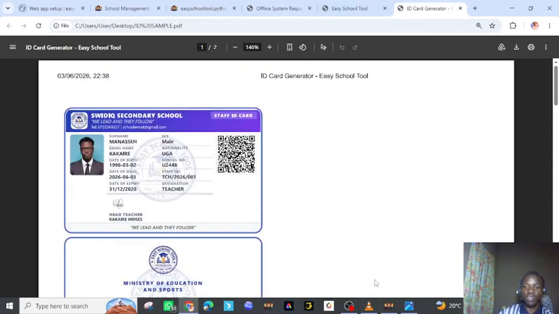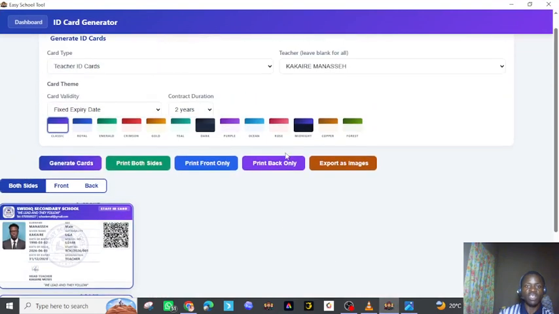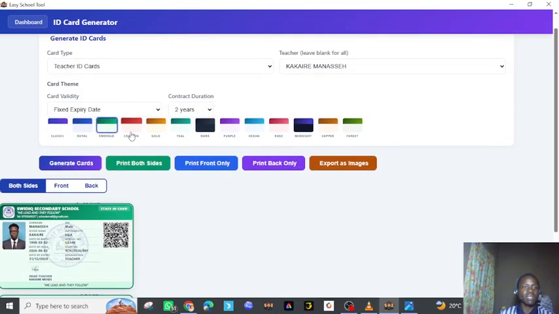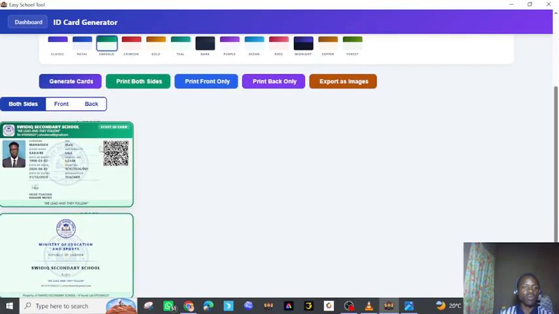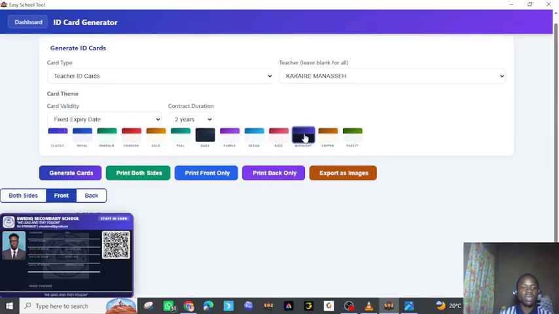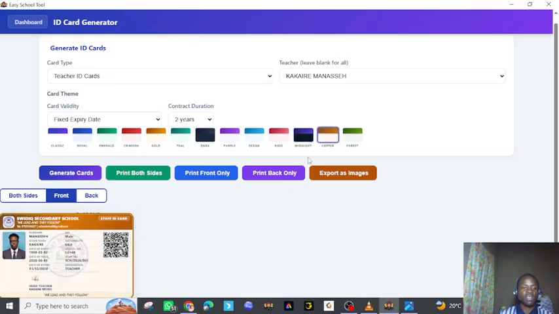You can keep on changing colors. If you don't need this color, the color is purple and blue. If you don't like blue, you can keep on changing. I can go to this. We can take green. You can see as you tap on the color palettes, they keep on changing. The card also keeps on changing. So I can say I need this color, I need that, I need this.